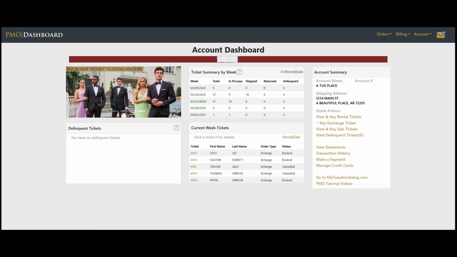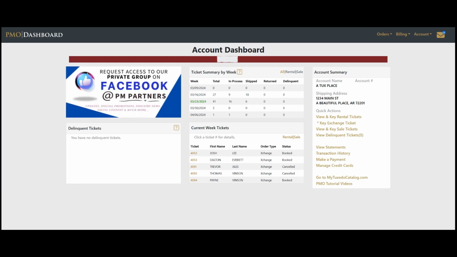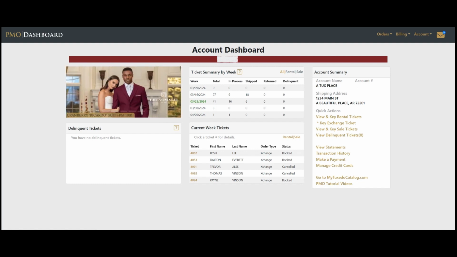You can only key exchanges on PMO that are you or your customer's error, and for such reasons as needing a different size or style. If you need to place an exchange that you believe to be Palm-Morel or a shipping carrier's error, please call a Palm-Morel customer service team member.